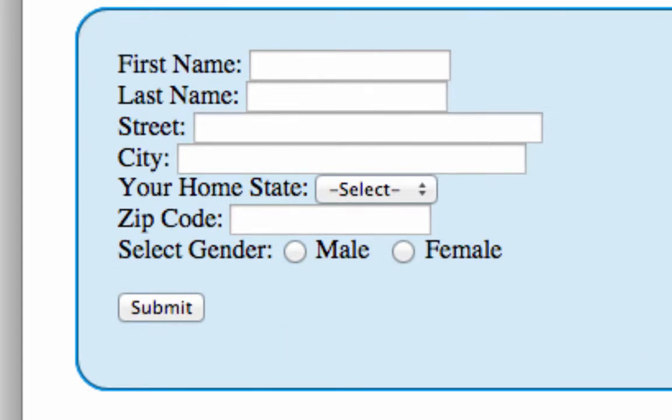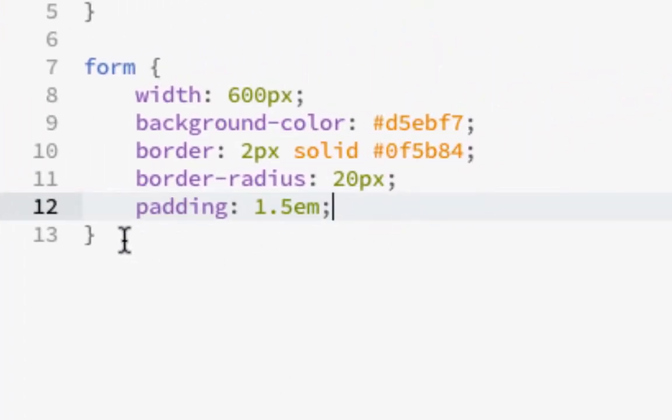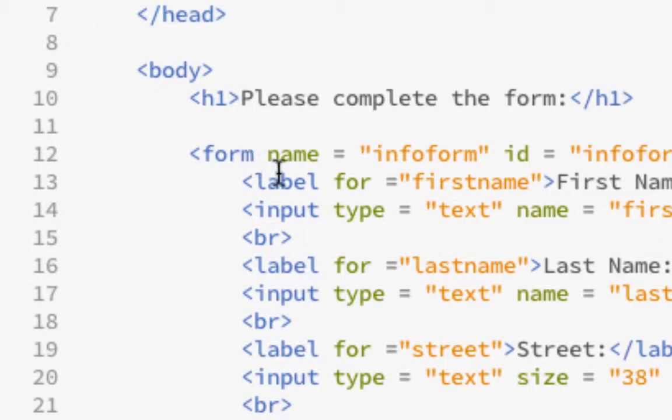Now the important thing we're going to do is actually float these to the left. All these labels we're going to float to the left of everything else, and we're also going to give them a width so that when they float, they'll line up. So we're going to give all these elements a certain width. First of all, we have the form tag, but those things are actually the labels. They're going to be our form labels.